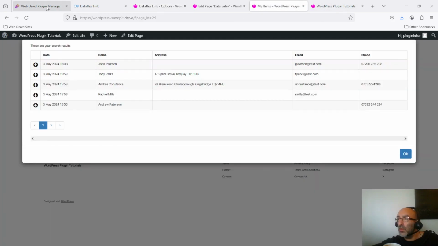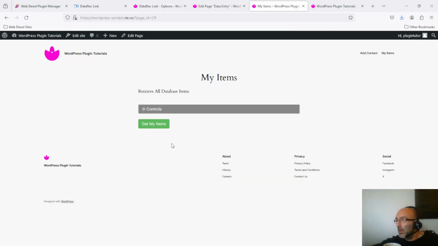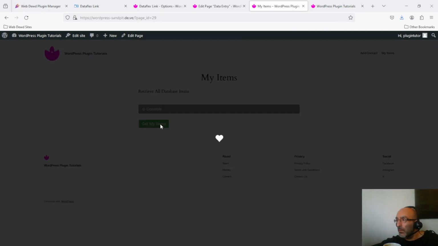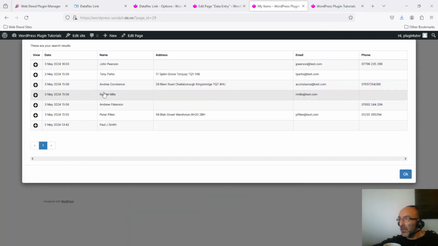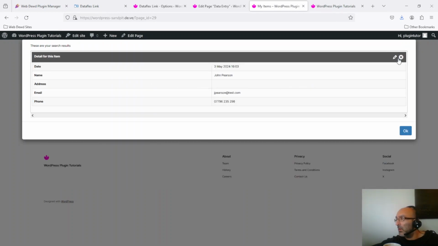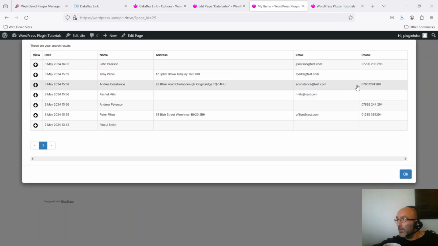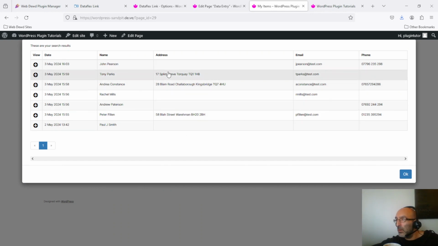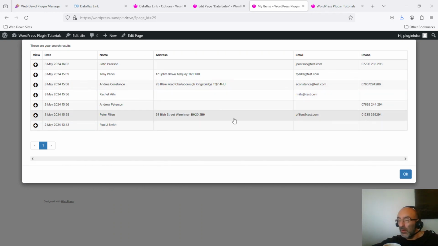My items, refresh, get my items, and now we can see everything appears on one page. Also, we've got the word view here, so it allows us to see that we can view an item in detail. In the next lesson, what I'll be doing is showing you how to do some searches on our address book.